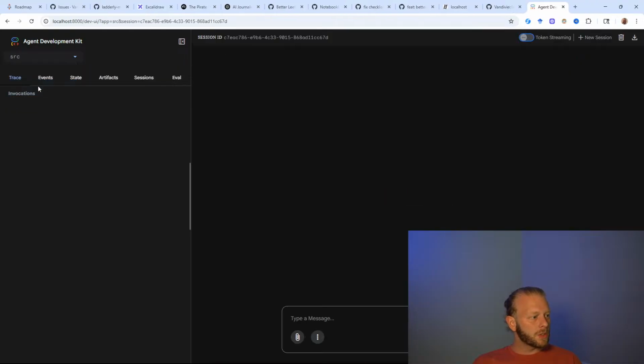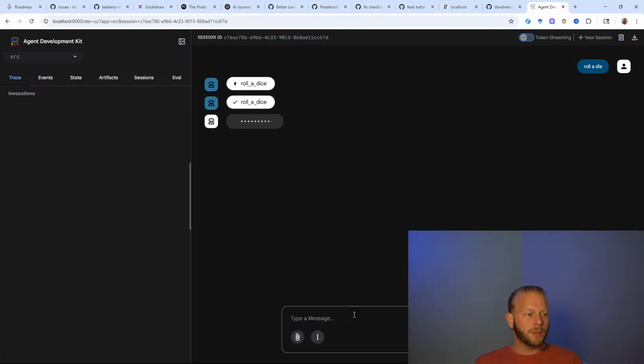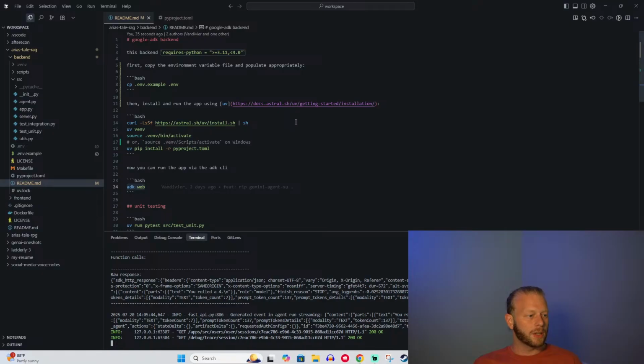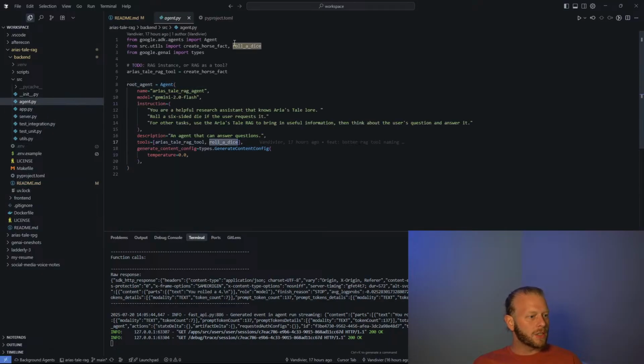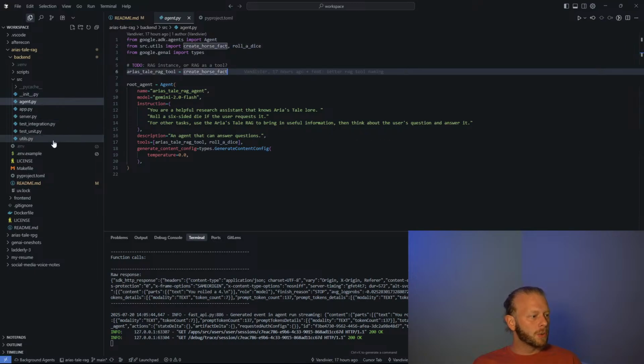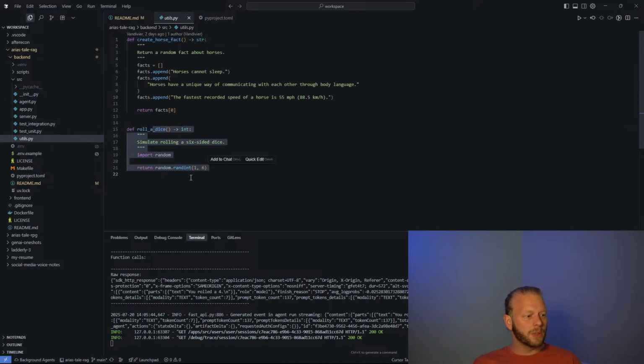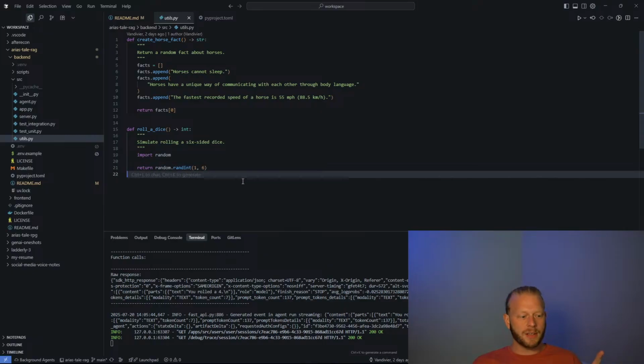I'm clicking source once again. I'm saying roll a die. Boop, boop, boop. So it triggered the roll a dice tool. This is a tool. This is not just a chat model trying to roll a die. So here the agent is connected to the roll a dice tool. This is agent tool usage in the utils file. It's really simple. It just rolls a random 1 to 6 using the Python library. So we're using Python for the backend. uv is a Python package manager.